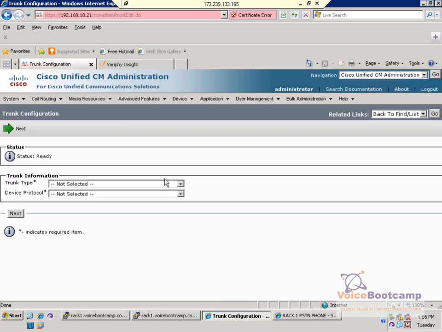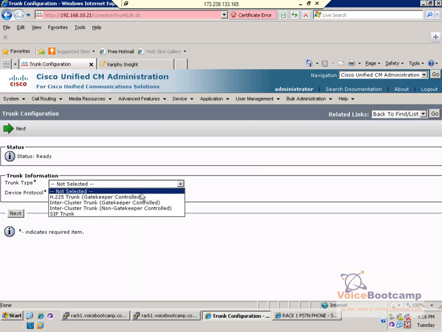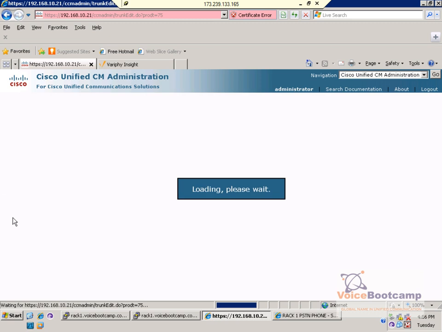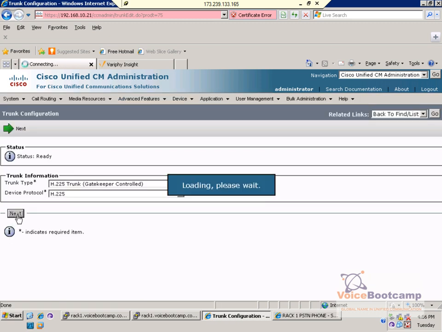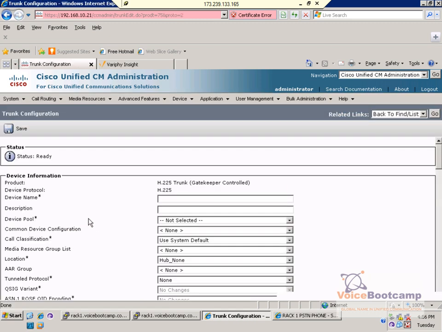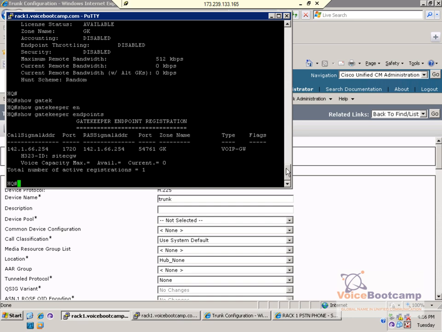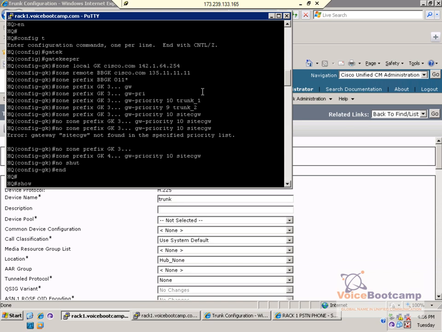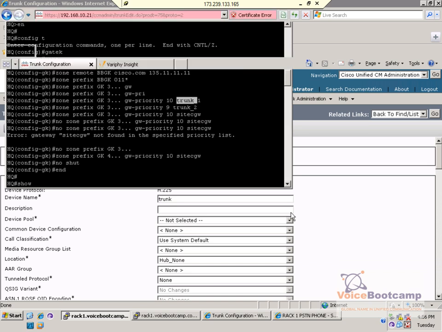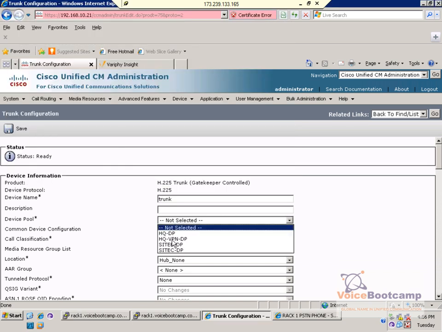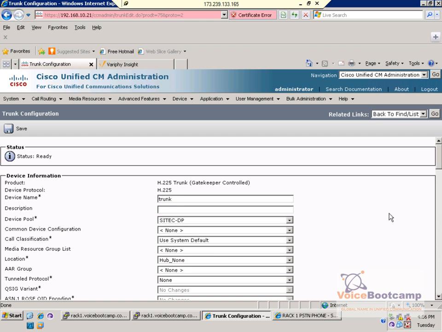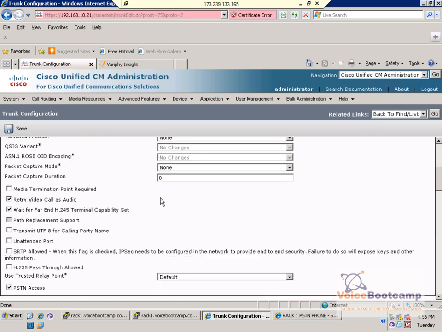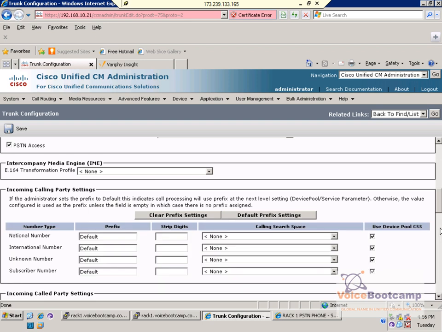I will select H225 trunk. Now the device name, I will call this trunk because that's what I defined right here on my zone command, right, as you can see, that trunk, there you go. I will call this site C device pool, pretty much the same, simple.